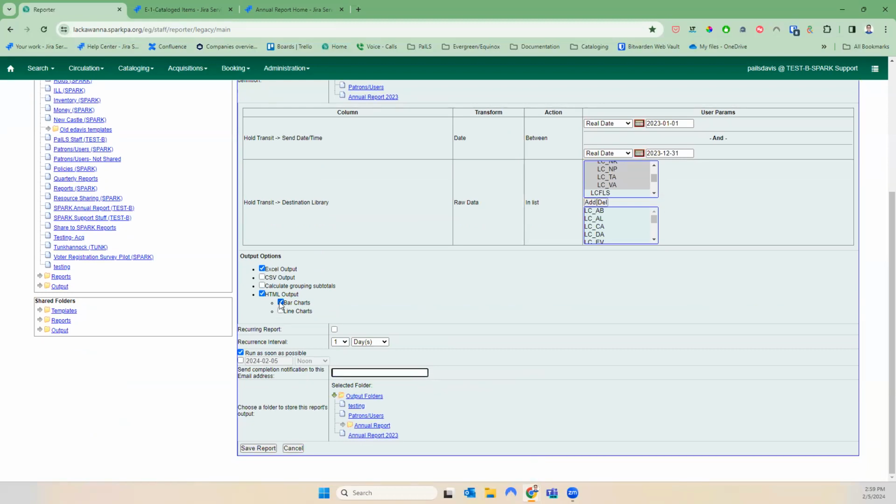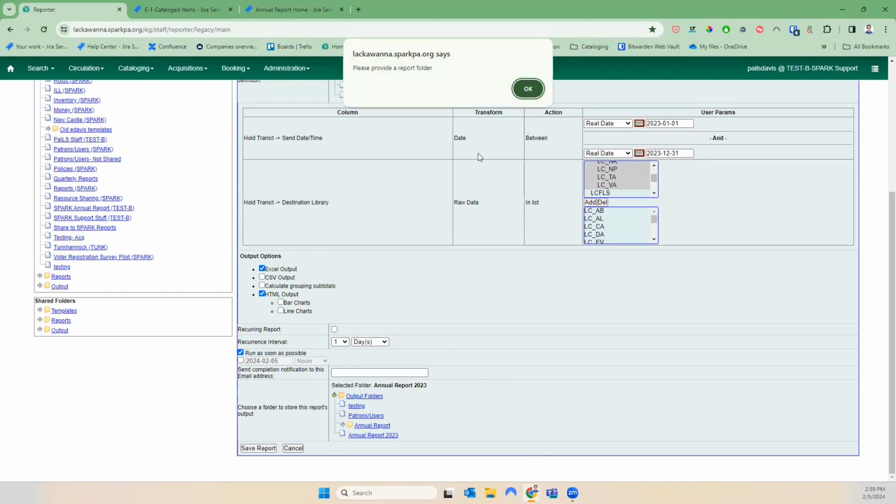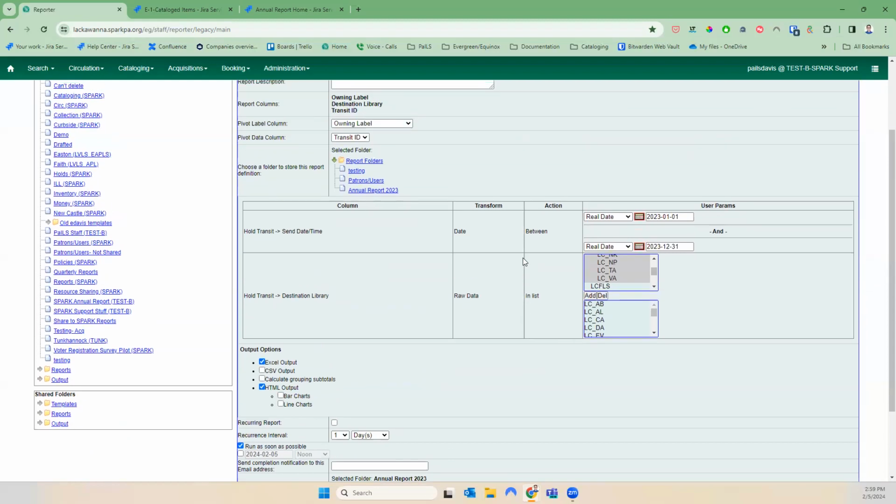I'm going to take out the bar chart. I'm going to put in my folder. Oh, got my report folder up here.